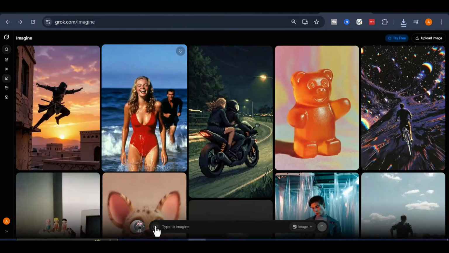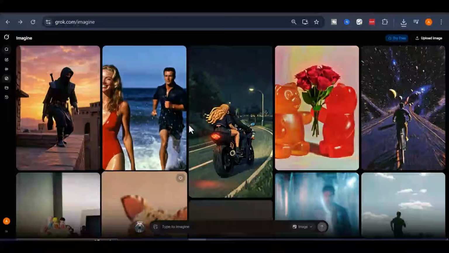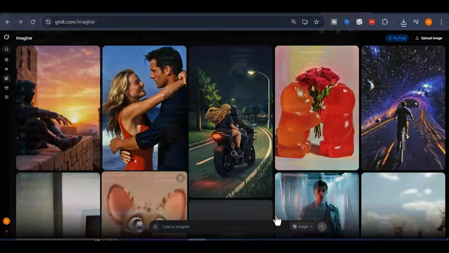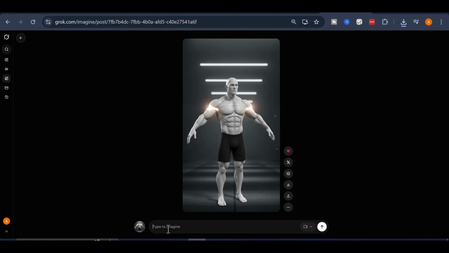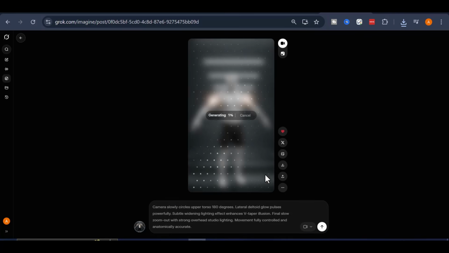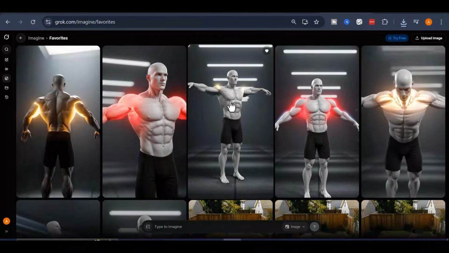Continue this process for every remaining scene until all your images have been animated into video clips. One thing to keep in mind, if you hit the usage limit on Grok AI, you can simply sign in with a different email address and pick up where you left off.